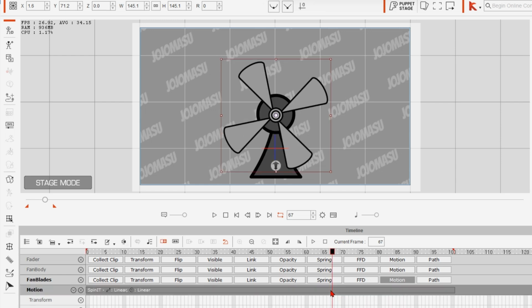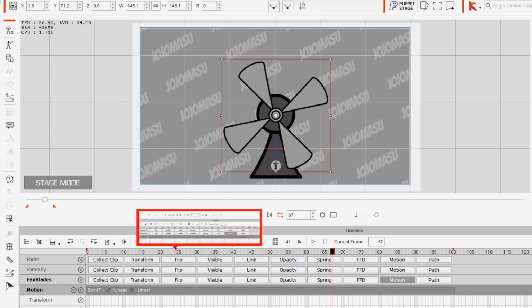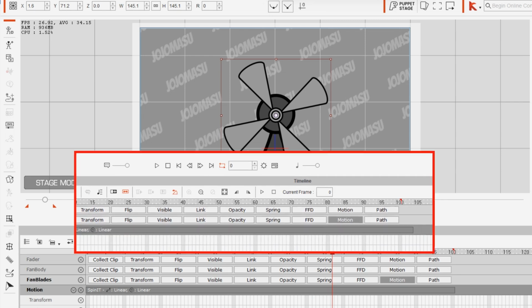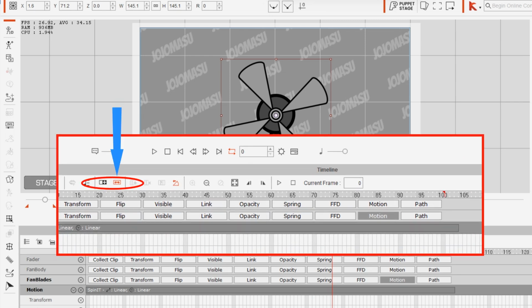Now it's time to increase the speed of the spinning blades. Click on the Speed button on the menu above the timeline. It looks like a double-sided arrow. It will turn orange when it's selected.